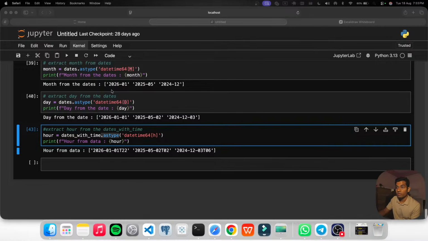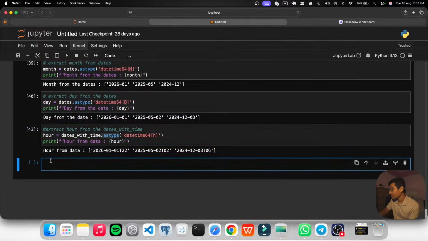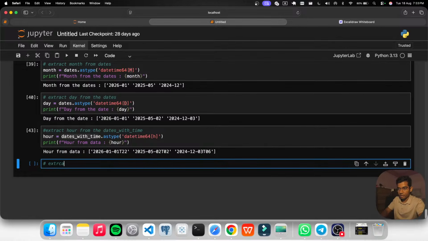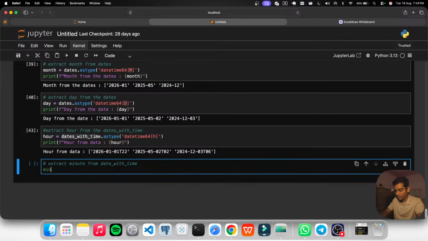Any doubts for this? Okay, now let's move to the next part, where we will be extracting minutes from date with time. How to do it? Let's write: extract minute from date with time. I will write minute here, then I will say dates with time, I will write alias type.